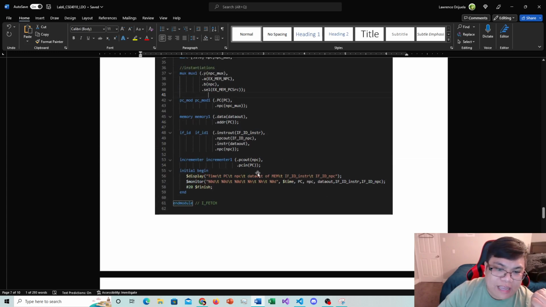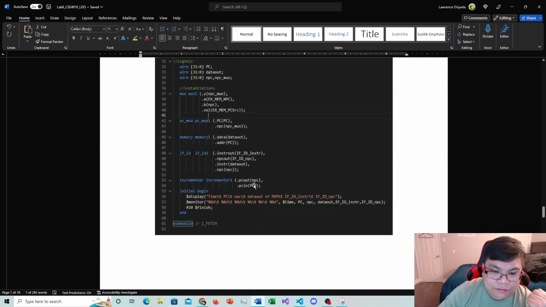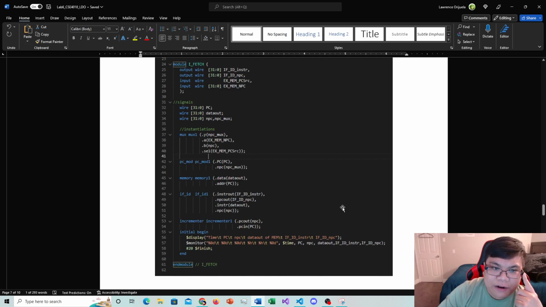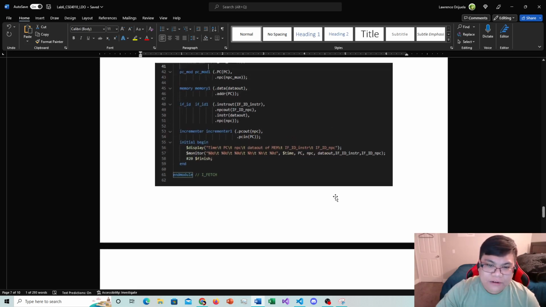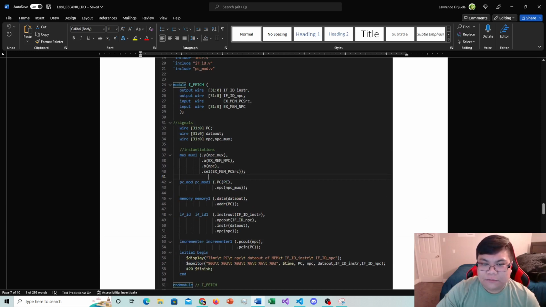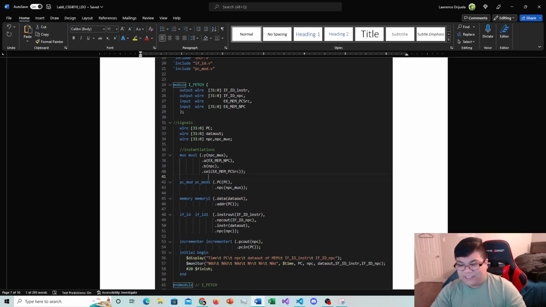And then we have our incrementer. We feed these wires to it. So basically, this hooks up our entire circuit. So I don't know if I need to actually draw this out so that you have a better understanding. Let me see if I can.